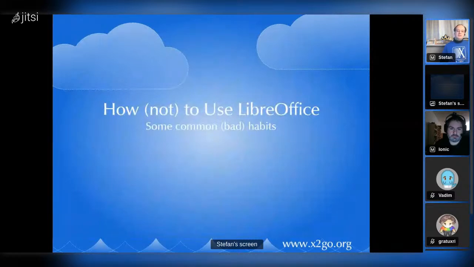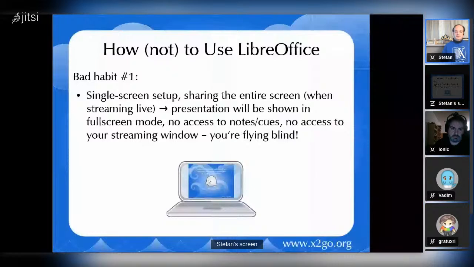Well, for that, we need to look at two bad habits that seem to be rather common amongst novice presenters because they are simply not aware of the features LibreOffice has to offer. The first one is to use a single screen setup, sharing the entire screen and running the presentation slides in full screen mode. This blocks both access to your notes or cues and to your streaming window, so you're basically flying blind. And you can't gauge your audience reactions, and you will miss any questions they may have if they decide to use a text chat instead of interrupting you verbally. So that is a bad solution.